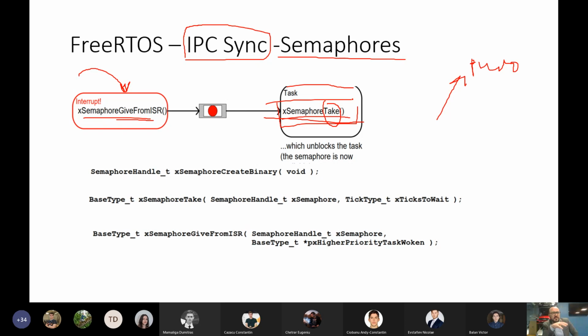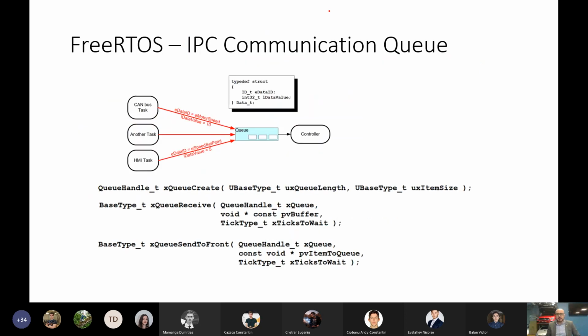Some application is giving, another is taking. Most probably you already heard about the mutexes. And the semaphore, it's a type of mutex. Yeah? Because mutexes here and the application is built on semaphores. Okay, we'll have another IPC communication by queue.